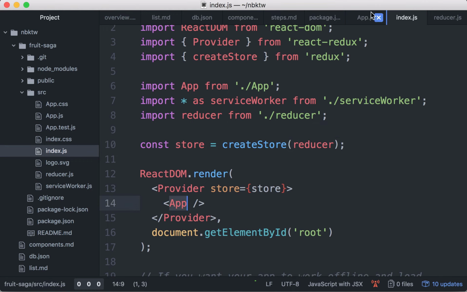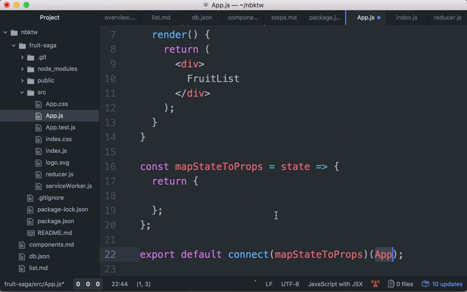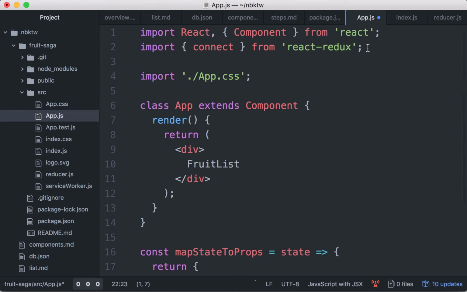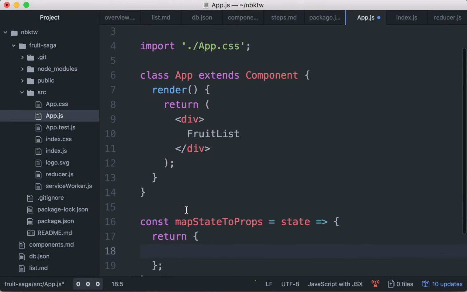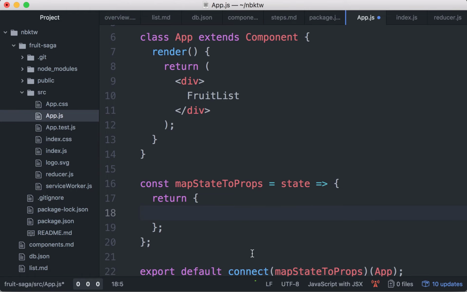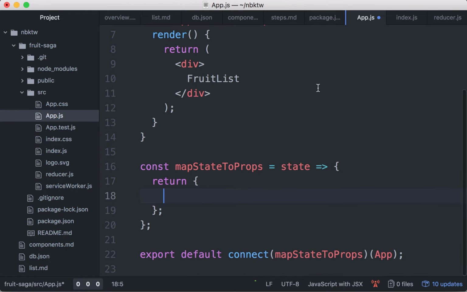Now app is under provider, so we're going to go back to app in order to be able to access that state, that application state, right? We have to use the connect helper from the React Redux package. Now the connect helper takes as the first argument mapStateToProps. It's just a function whose argument is the state, and then returns some properties that will be injected into the application. In this case, that will be fruits. We're going to do it in the next lesson. All right? So until then.